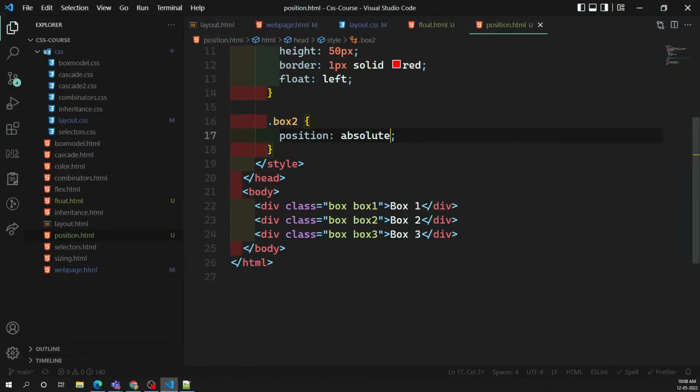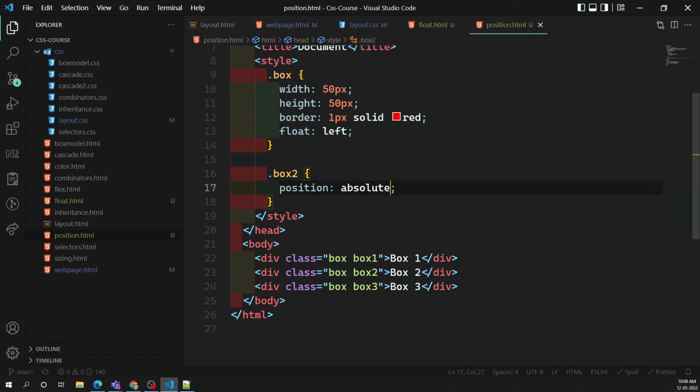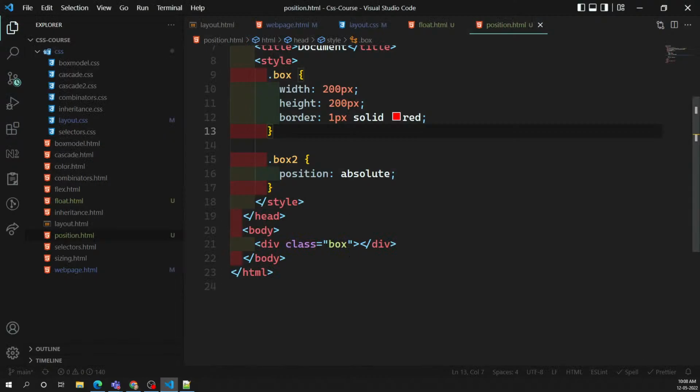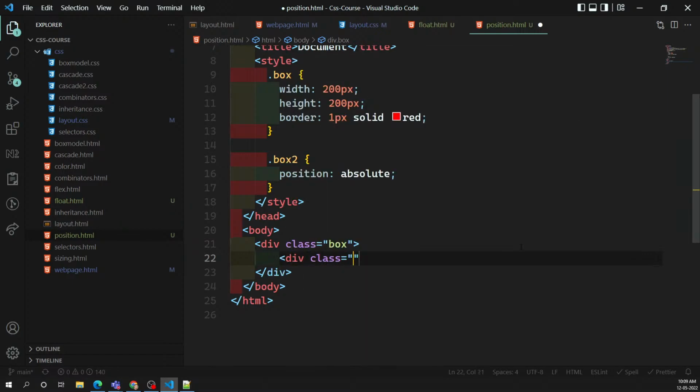If I show another example, you will understand very easily. Let's say I am having only one box, with class equal to box. This one is around 200 pixel by 200 pixel, let's assume. Now if we try to see, there will be no float left. Why? Because we have only one box. So this is one big box. Now inside this big box I am having another box with the name box1. Okay, this is a child box.